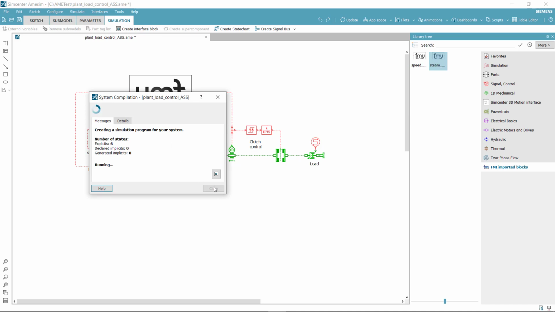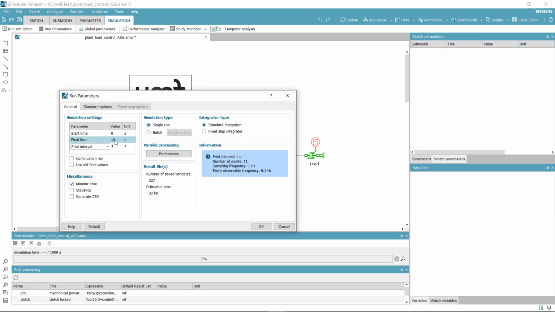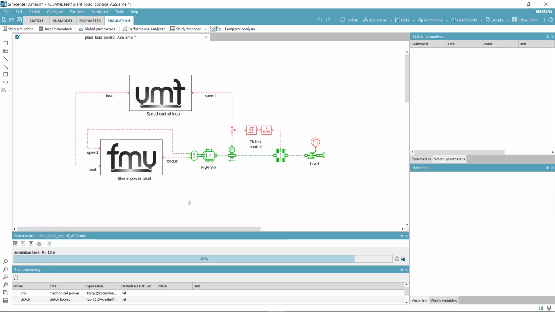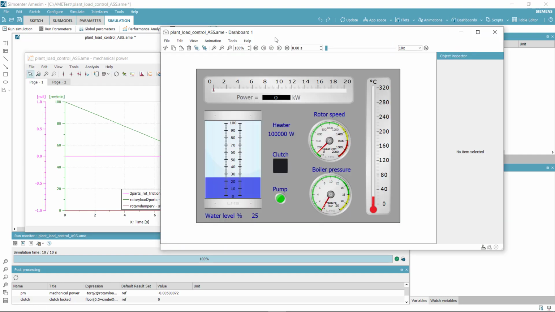After the compilation is finished, modify the final time to 10 seconds. Click OK and run the simulation. Post-process the simulation results using the plot configurations or run on the dashboard. The variables exposed by the two FMUs are available for all the post-processing facilities of SimCenter MSIM.